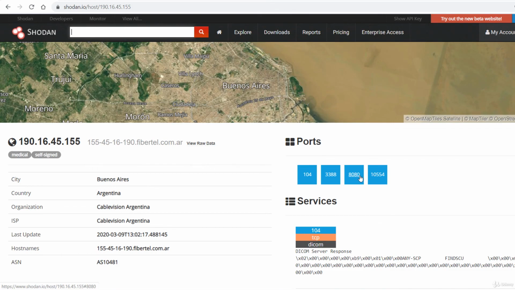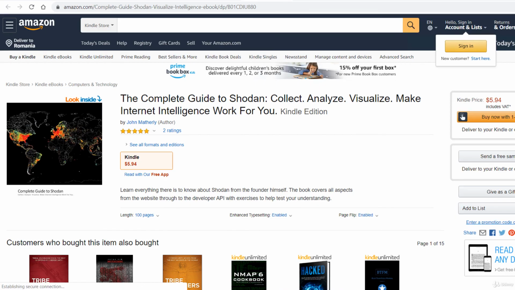And it was found. If you'd like to have more in-depth knowledge of Shodan, I highly recommend the book written by its creator himself.